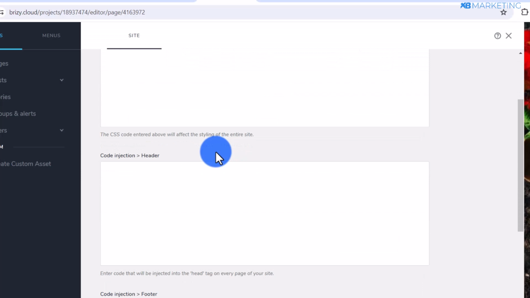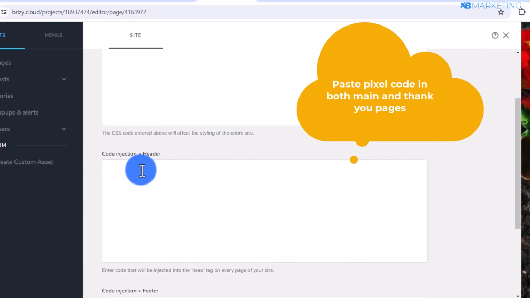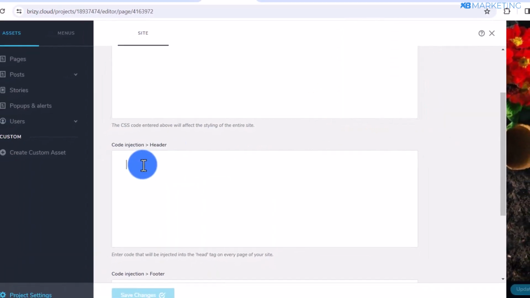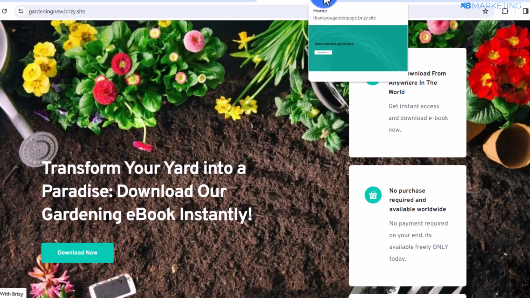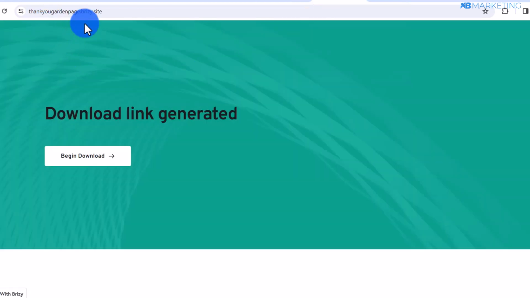You want to then go back to the two landing pages you created and paste in the code in the header section like this. So once you paste in the code right here, all you need to do from here is to then click on save changes. Then you want to also paste in that same code on this thank you page as well.